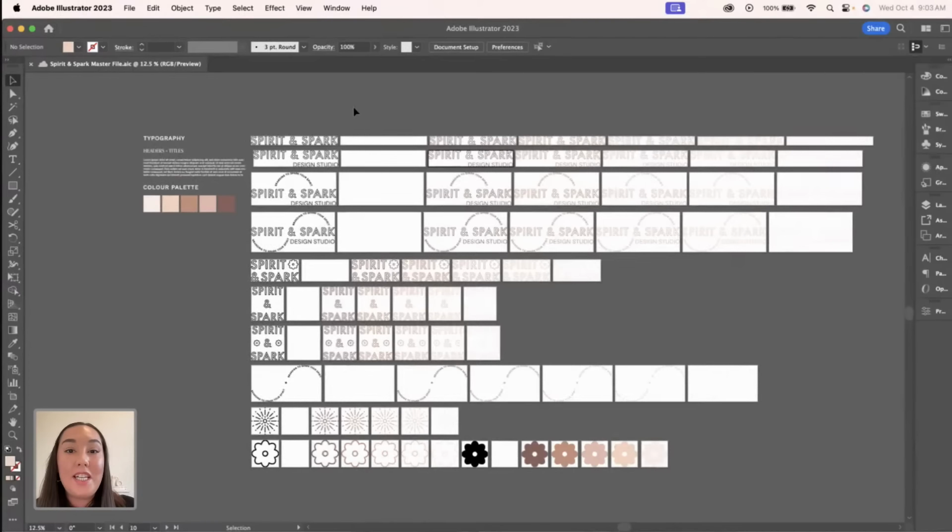So what we're going to be doing today is taking this entire brand identity and bringing it into Adobe Express and building out a brand kit. I'm really excited to show you guys how we can do that in a really seamless and simple way.